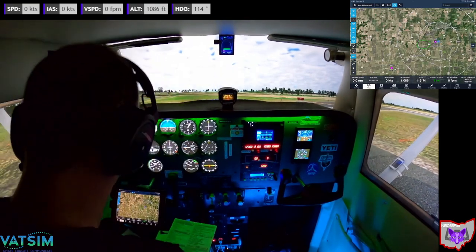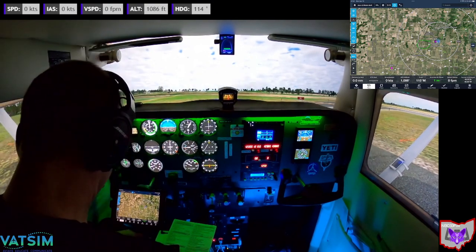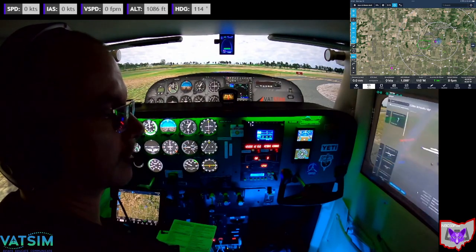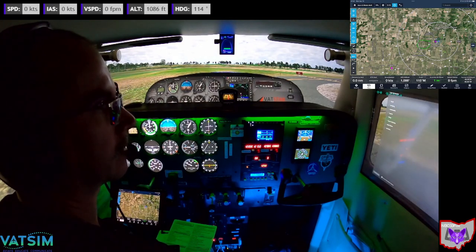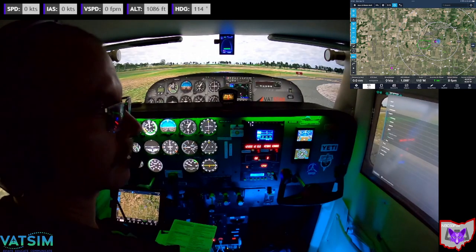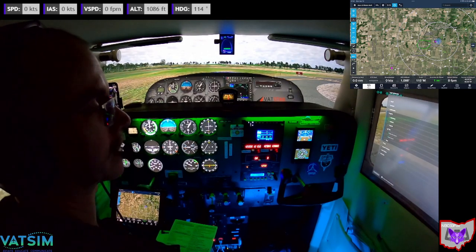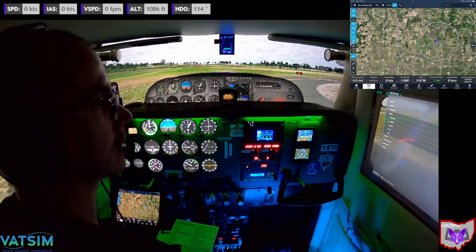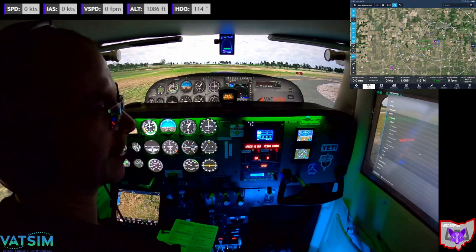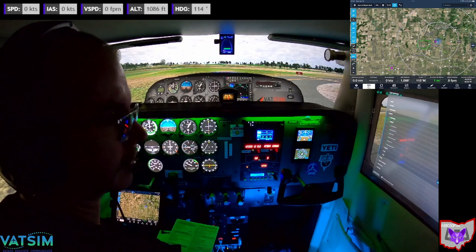And let's go in here to customize failures, engines, failures. You can make the propeller seize. How about that? Engine separation. Engine flame out, engine fire. Alright. Let's do another engine failure.